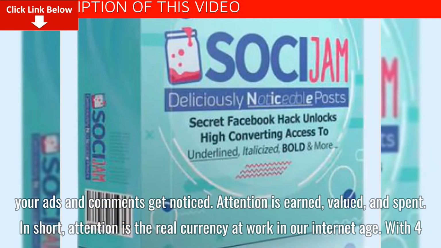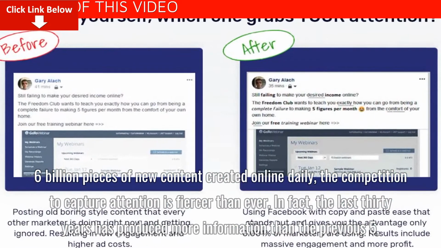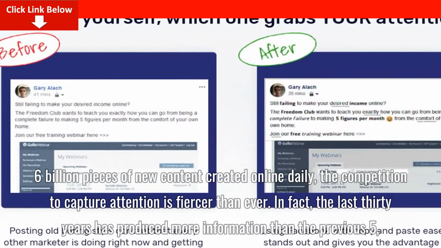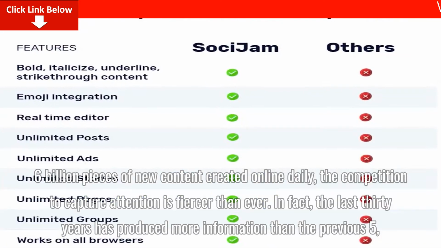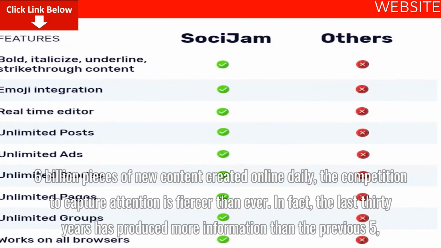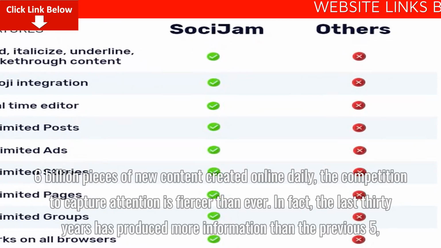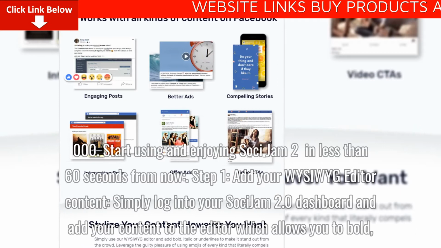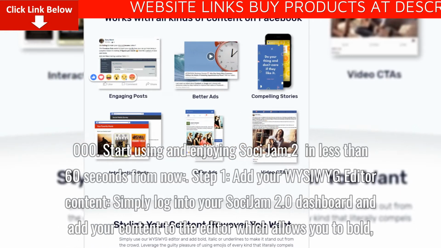With 4.6 billion pieces of new content created online daily, the competition to capture attention is fiercer than ever. In fact, the last 30 years has produced more information than the previous 5,000. Start using and enjoying SociJam 2 in less than 60 seconds from now.